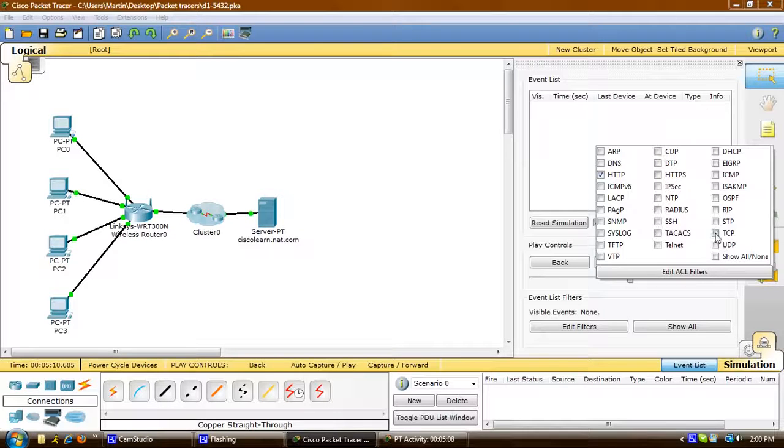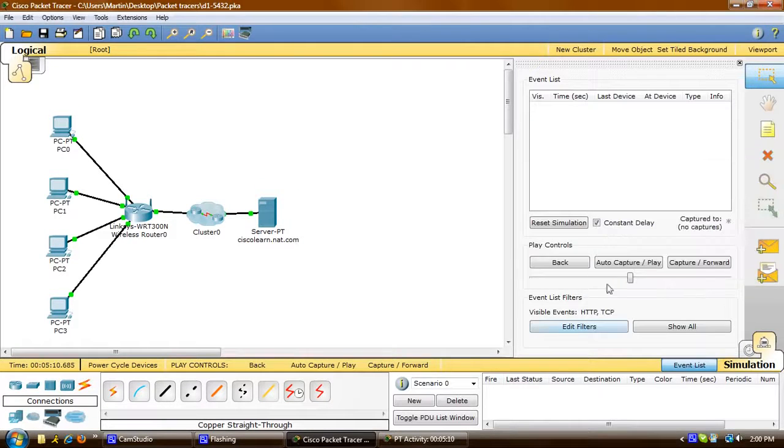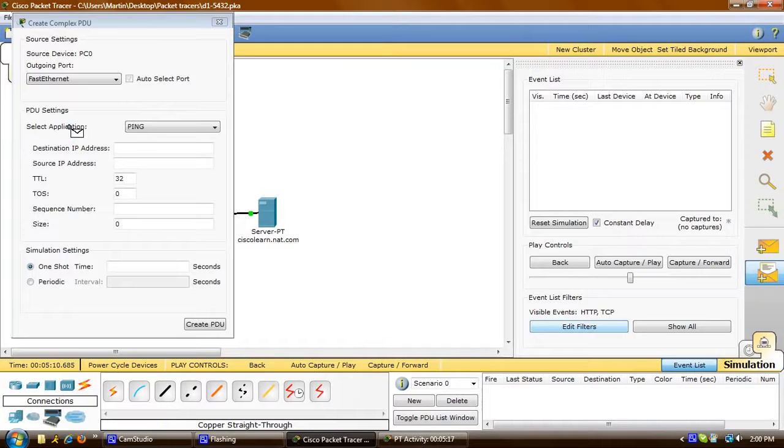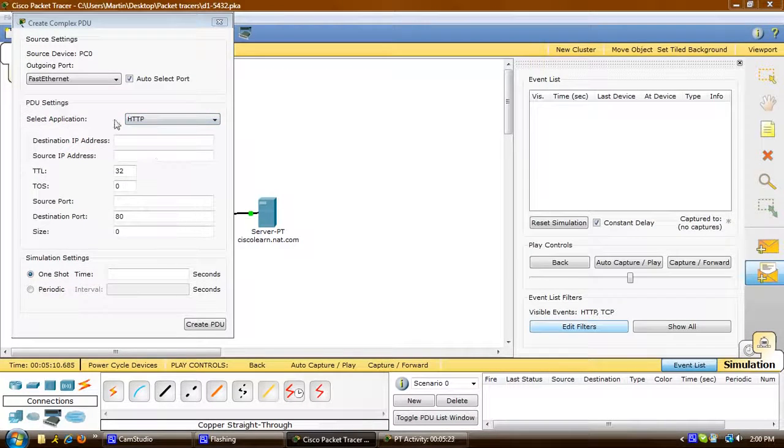So I'll click on this Open Envelope, put it on PC0, and under PDU settings I'm going to select the application to HTTP. For the destination IP address, I'm just going to click on the Server PD here. You can see the envelope icon showing the destination. So you click on that and it'll automatically populate the IP address to the destination. For the source port, I'm going to put in 1000.